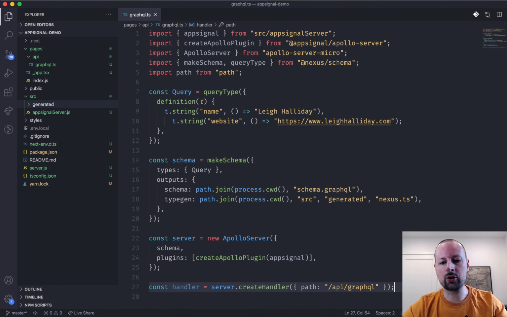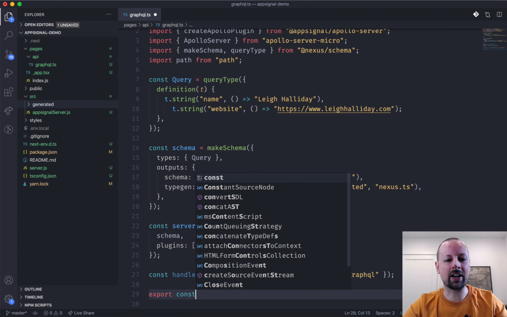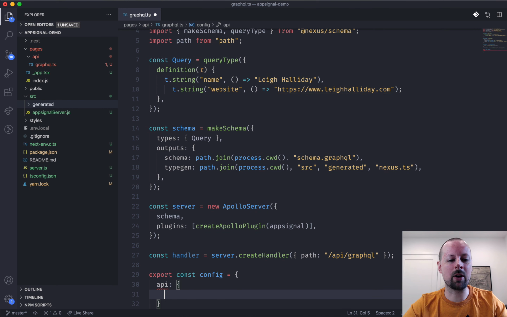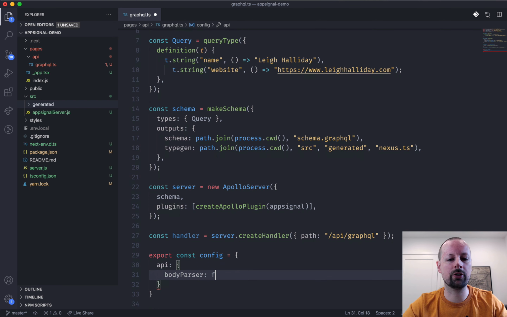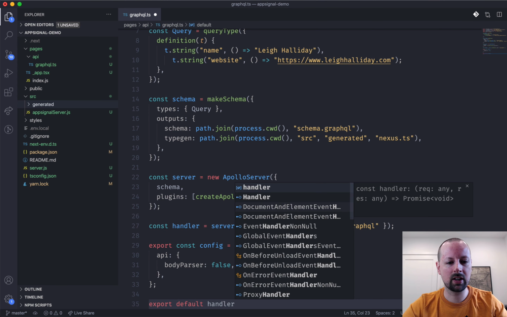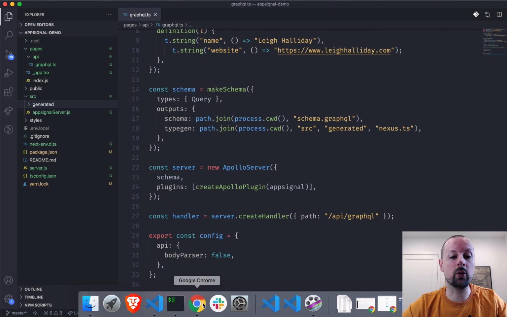So the last thing you need to do, this always trips me up and it won't work correctly if you don't do this line. So make sure you do it, is you need to export some config and you need to tell API request to not parse the body. Typically, bodies are parsed, like it parses the JSON and converts the string JSON to an object. We don't want it to do that in this case because Apollo should handle everything for us. So we'll just say bodyParser false. We export our handler. And with this, we've created from scratch a GraphQL server.